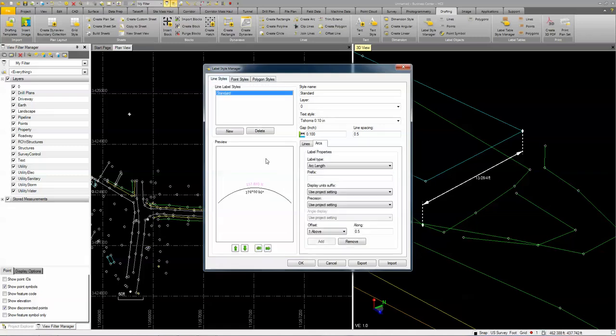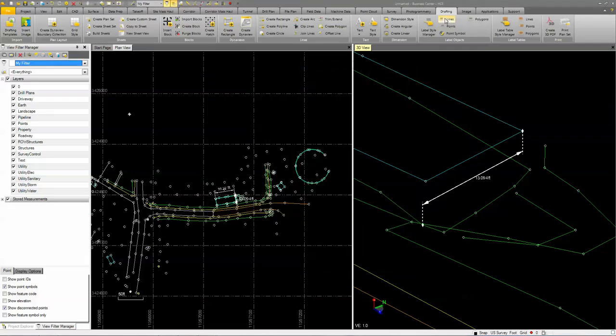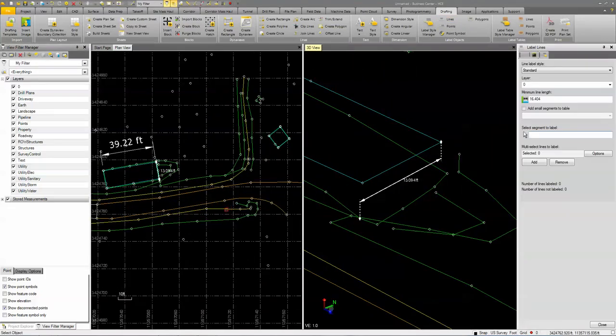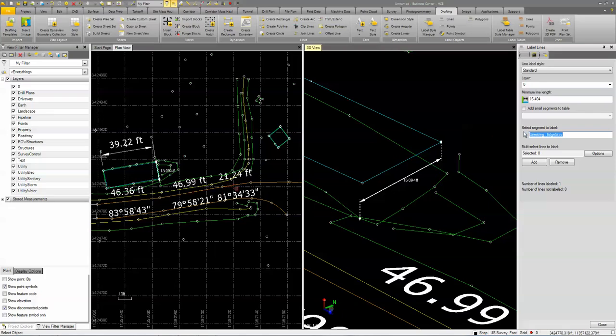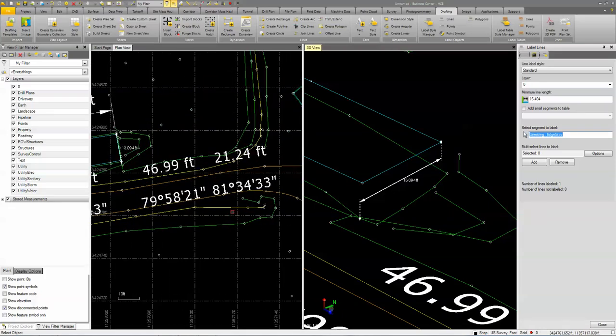If I stick with the lines for a second, notice you can import and export these. So if you do create the styles in one project, you can export them to another project. That's what those are for. I'm going to go in and label these lines, I'll label this one here, and let me choose, okay, standard's fine. So I'm labeling, let's label these. Alright, so you can see my bearing and distance in there.